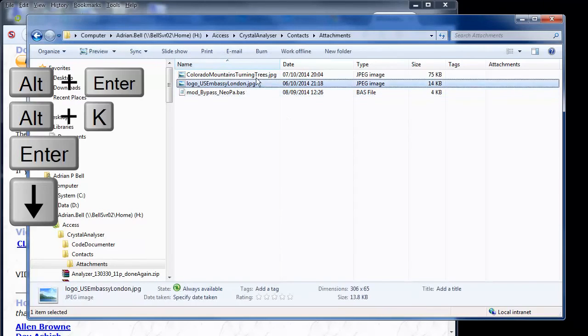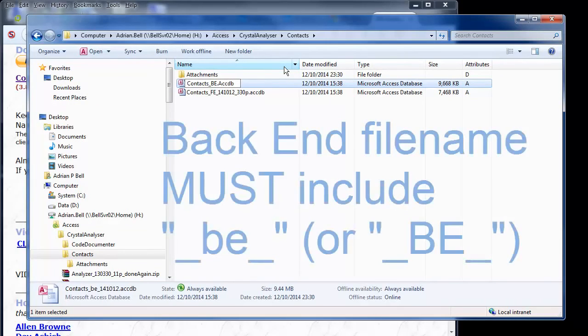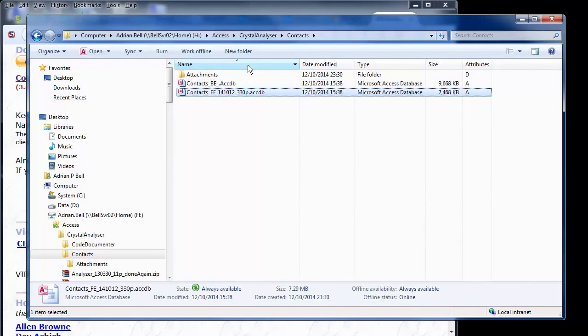Now I'm going to rename this. I want it to be contacts_BE.ACDB. Crystal tells me that it needs to be in the format __BE_whatever to be recognized by the front end. So I'm going to rename them to be consistent with that.